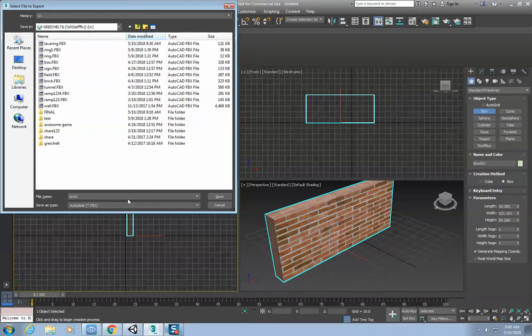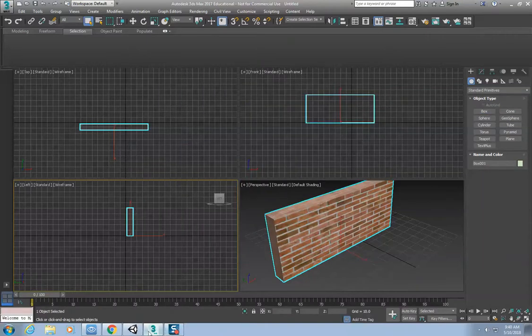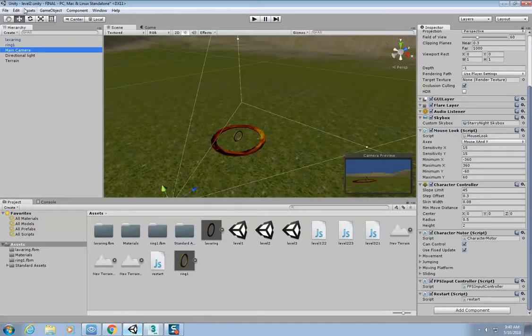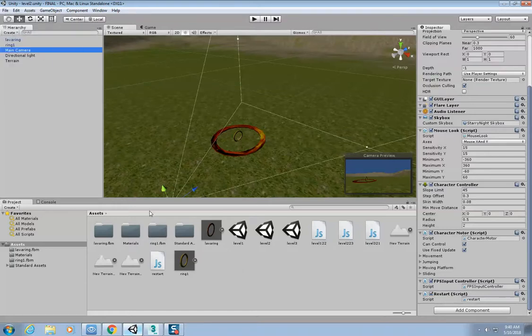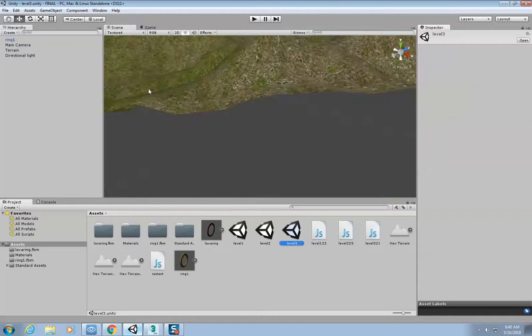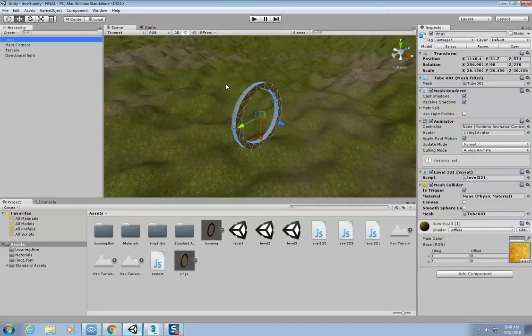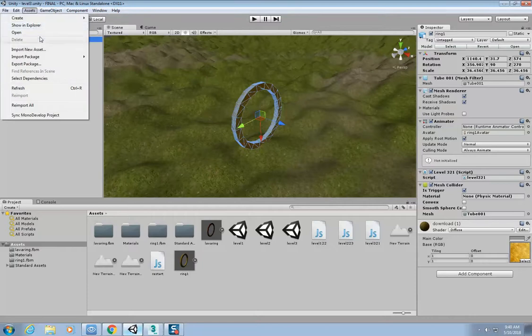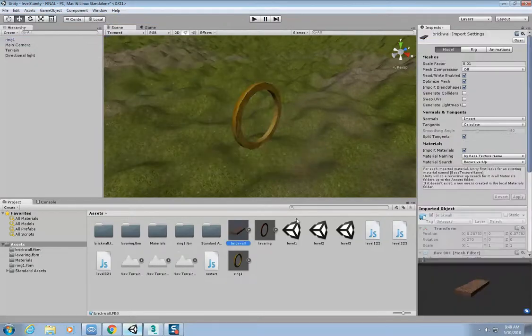I'll call this brick wall, save, make sure that I embed the media, click OK. Now I'm going to go into Unity. First let me go File, Save Scene right on here, and then I'm going to go to my third level, and then let's find where that ring is. There it is. Okay, and then I go to Assets, Import New Asset, find that brick wall. Okay, perfect. That is imported.